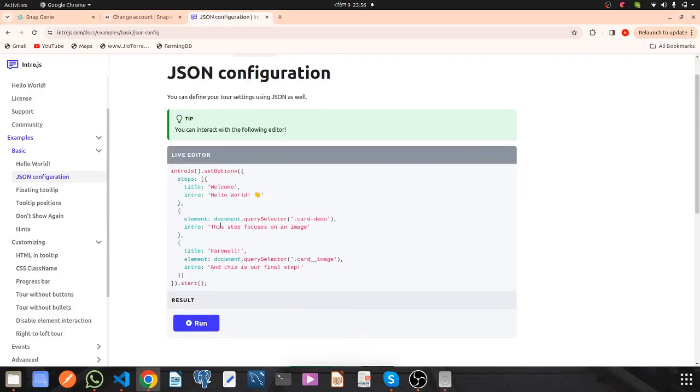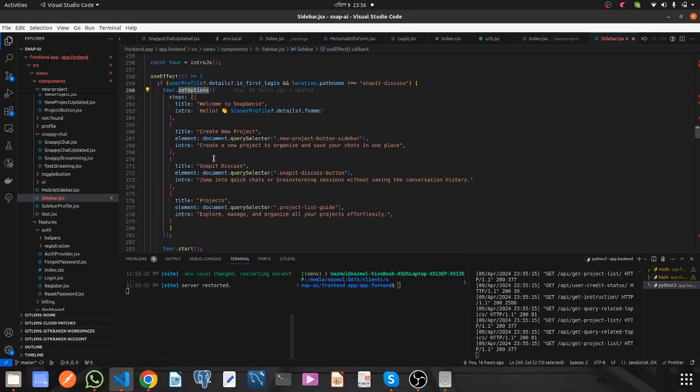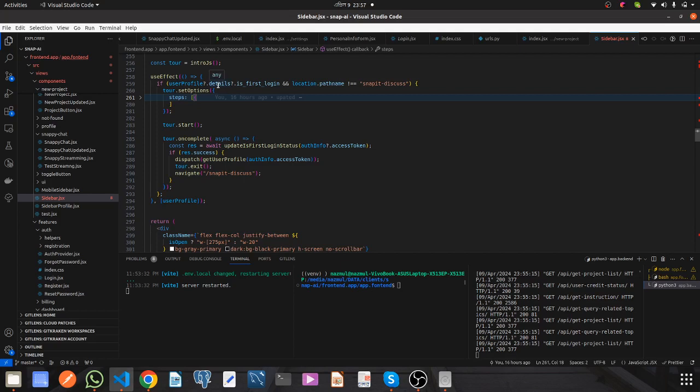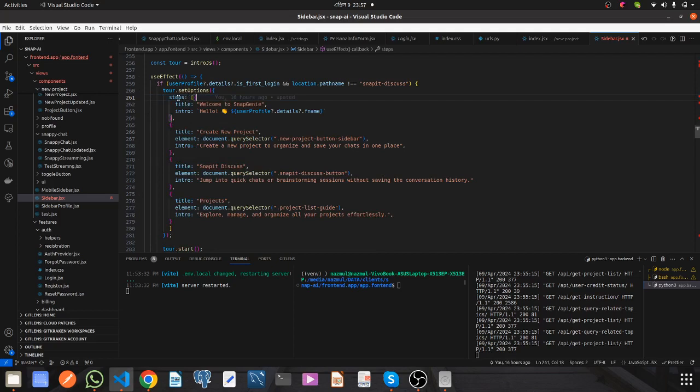JSON configuration, so I am using JSON configuration basically. You can just copy and paste, and you can see these are the steps. So first of all, set options takes an object. Inside this object there are a couple of keys and values. First of all is steps. So steps is basically an array of objects. Each object is basically a step, okay. So this is one step, this is another step, this is another step, this is another step. You will see when I click on the next button in my application.